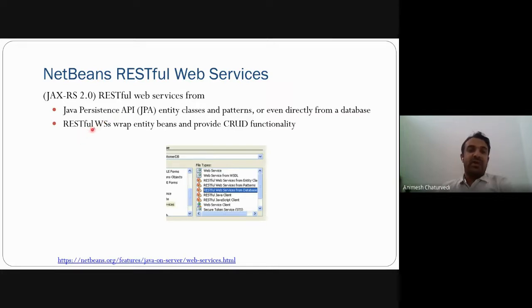A Java RESTful web service can wrap the entity beans, and you can provide CRUD operations: create some resource, read some resource, update some resource, then delete some resource. So these CRUD operations can be done with that database along with some entity beans.